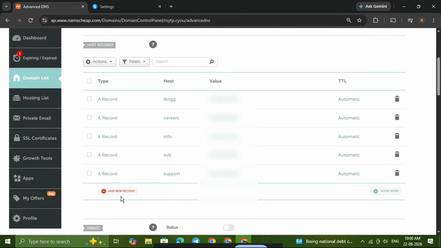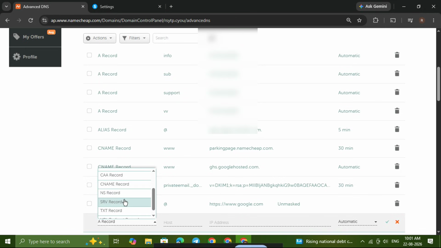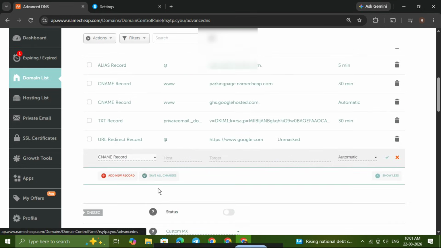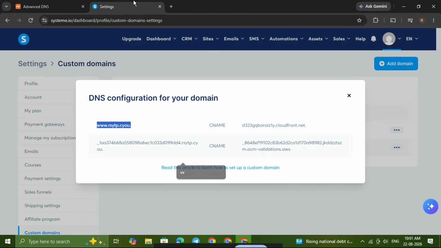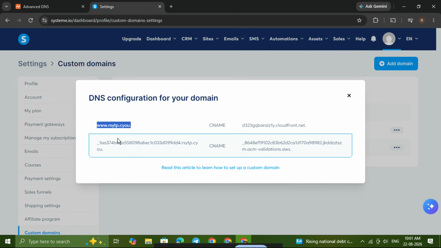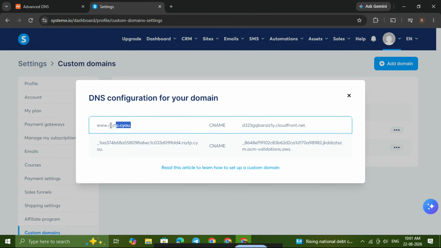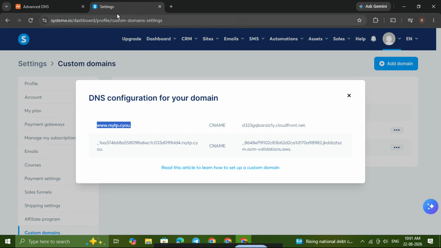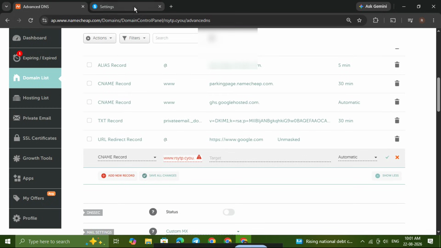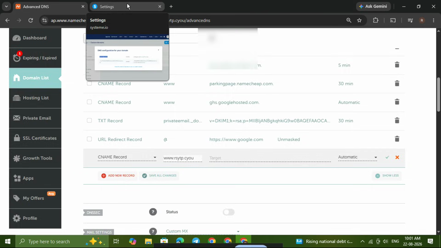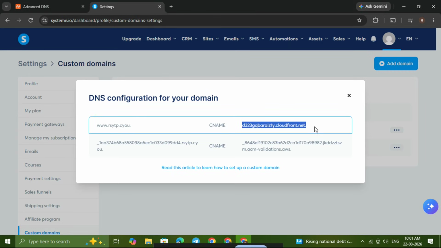Click Add New Record, then choose CNAME Record from the record type options. Now enter the first CNAME record details provided by Systeme.io. In the Host field, paste the first CNAME host exactly as shown. In the Target field, paste the corresponding target value from Systeme.io. Double-check everything for accuracy, because even a small typo can stop the domain from working properly.